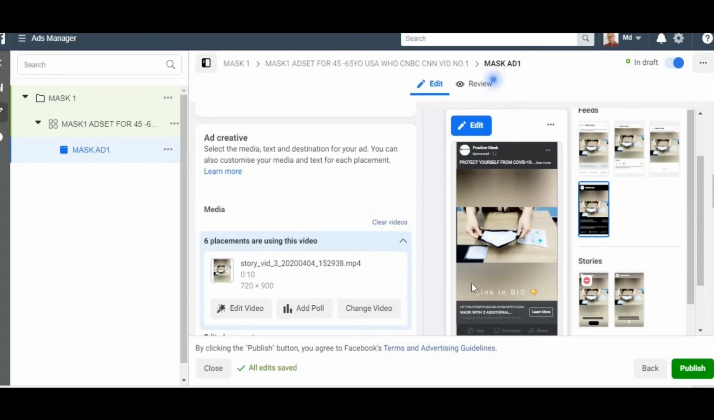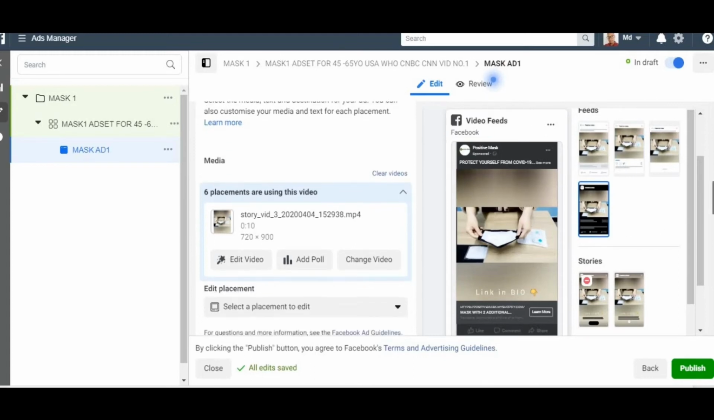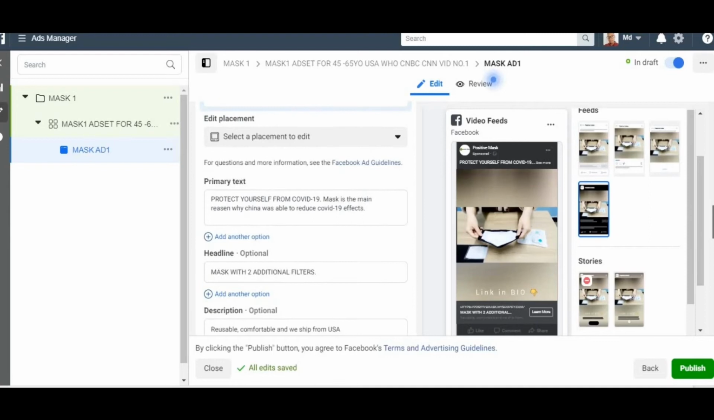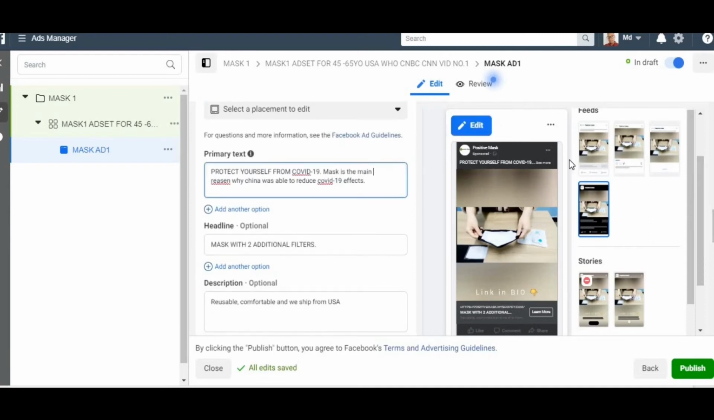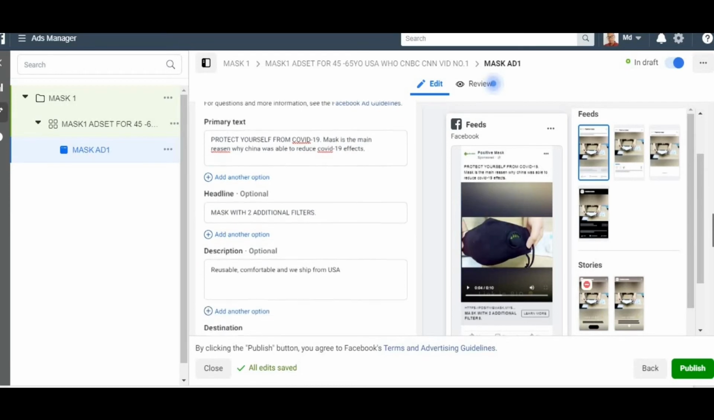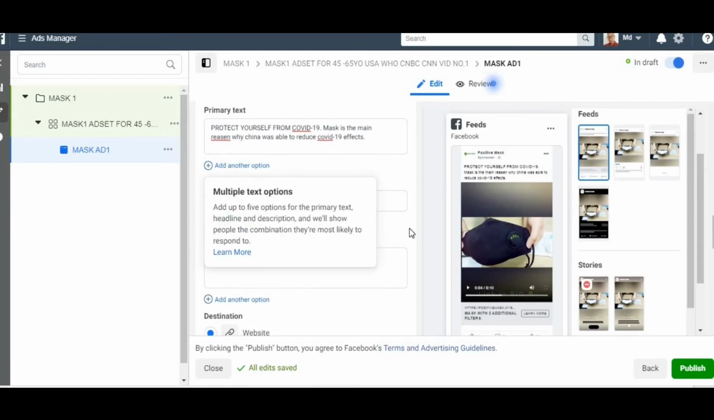So once you set up your video ad, we now are going to the primary text. The edit placement, we already set up. Now on the primary text, you can see this primary text comes above your video. This is really important, but you have to be a little creative. You have to use very few words to just grab the attention. I selected here, protect yourself from COVID-19. Mask is the only reason why lots of Chinese people were able to reduce the COVID-19 effect. So these are very selective 2 or 3 phrases just to grab the attention of your customer. You shouldn't use much more writing than this.